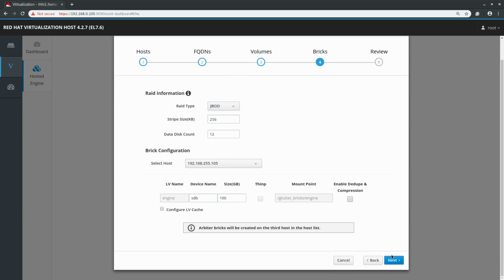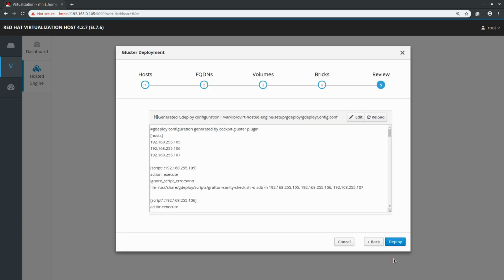Step number four is to provide some information about the bricks that we will use to create the volumes. We can tell the system if these are RAID devices or if they're JBOD devices, and that will provide performance tuning optimizations automatically. And we need to make sure that we validate the device name is SDB because of our targeted hard drive, validate the size, and click Next.